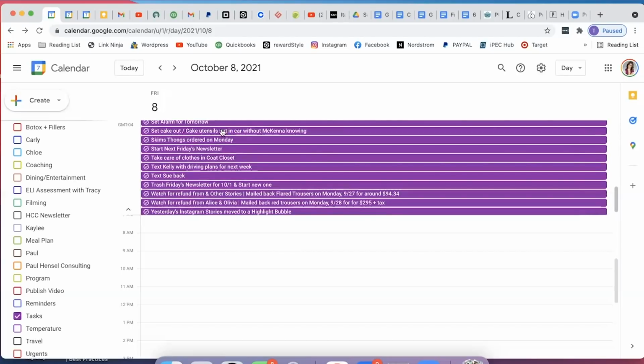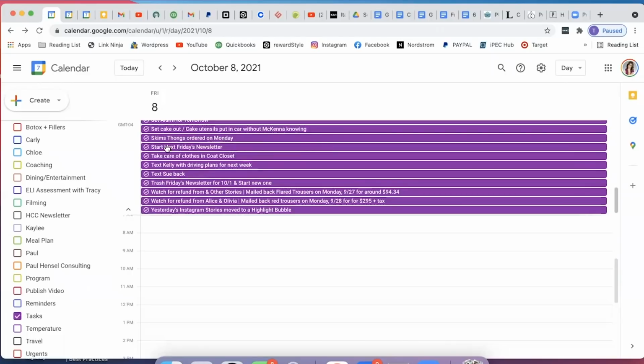Set out cake utensils, just information for me because I won't remember. Oh, I ordered some thongs. There you go. I ordered some thong panties on Monday. I'll put a link to those in the description box below. Watch for that. I love it. So I'm just letting myself know, hey, they're going to be coming.